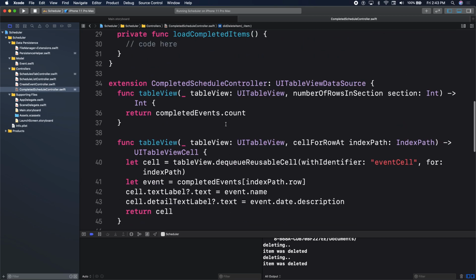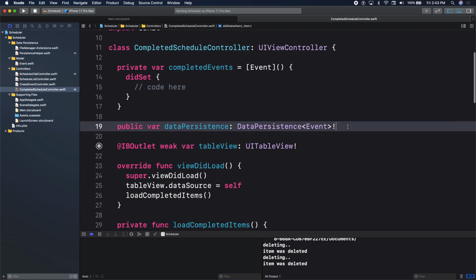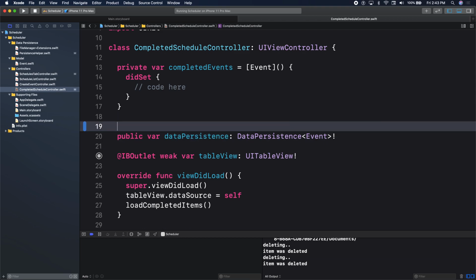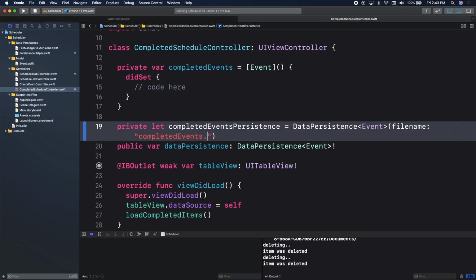So let's go create a new instance in this class here. It's going to be private. I'll keep it above here like this. We'll call it completed events persistence. And we assign it to data persistence. It's still an event. And here, the file name, we could call it completed events.plist. Good. Right?